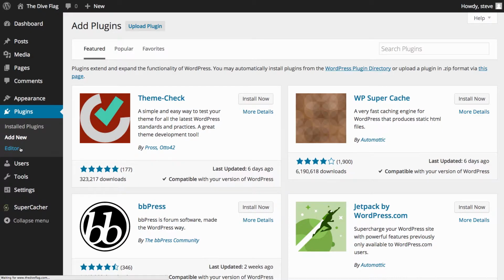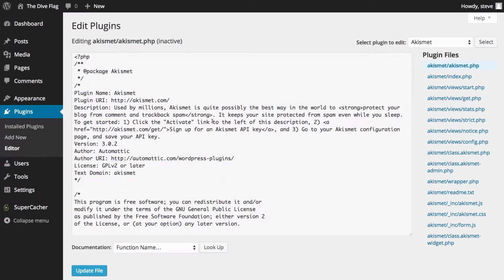We also have the plugin editor, which again, as you can see, is code. Please don't glaze over. We're moving on. Again, unless you really know what you're doing, please keep out of this screen.